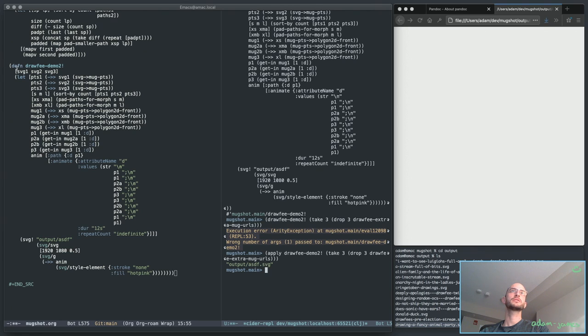Oh, right, because they're SVGs, not URLs, so that's not going to work. Well, okay, so let's do it this way instead.